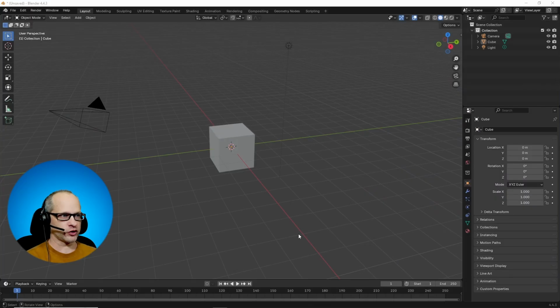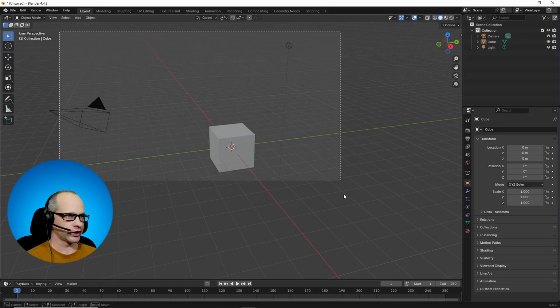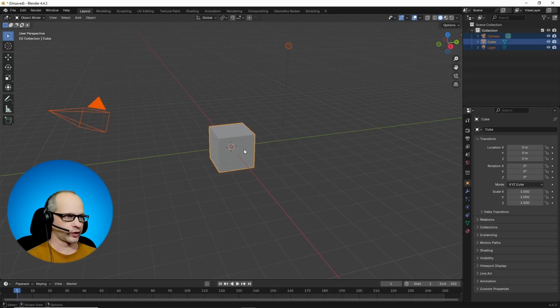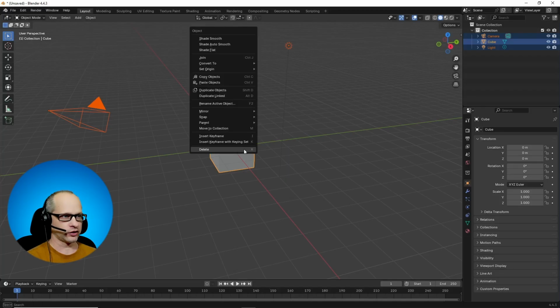All right, so when you first open up Blender, the first thing you're going to notice is you're going to have these three objects already in the default scene. We don't need those, so we're going to highlight all of these, just drag and select them so we can delete them. Right click once selected and click on delete.